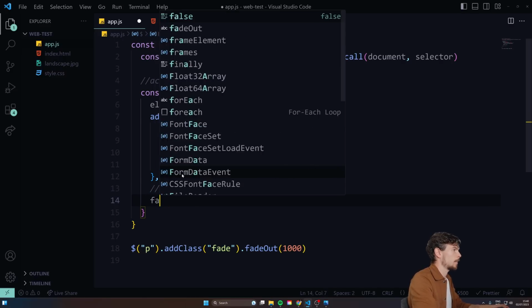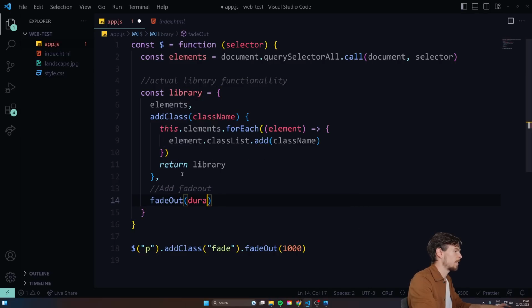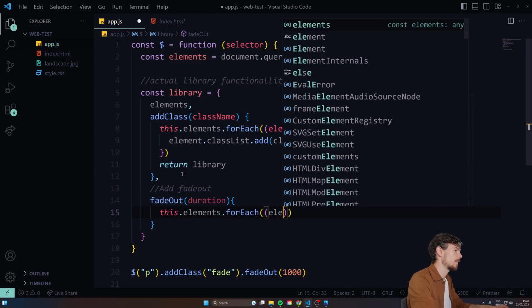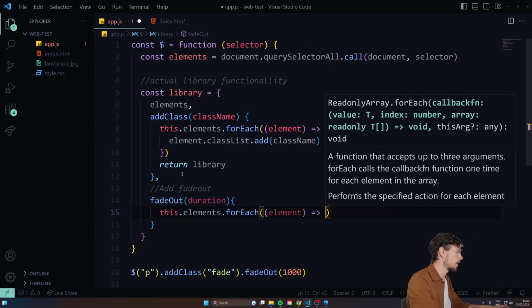So let's create that as well. Fade out. This is going to take a duration in. And again, it's going to be this.elements for each element. We are going to run a function here.